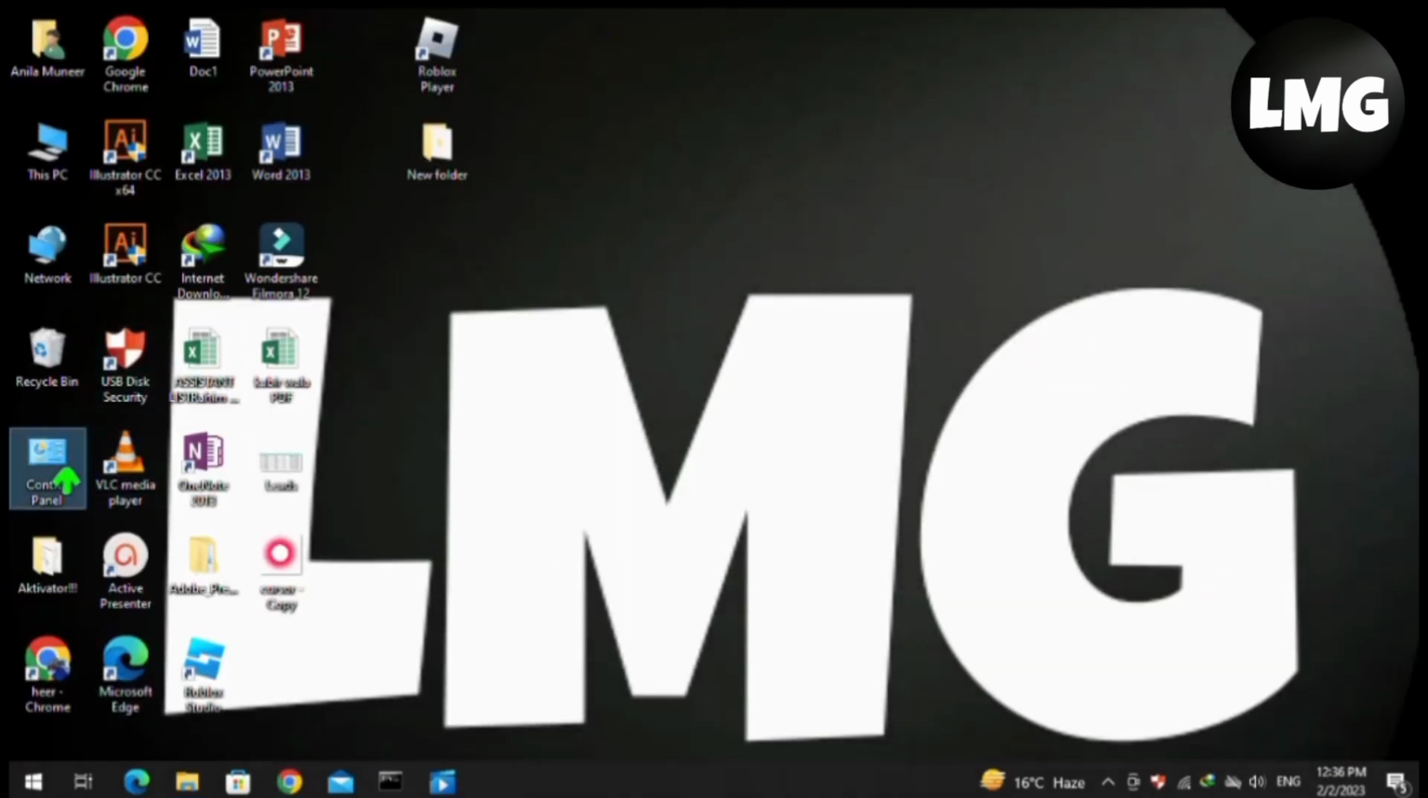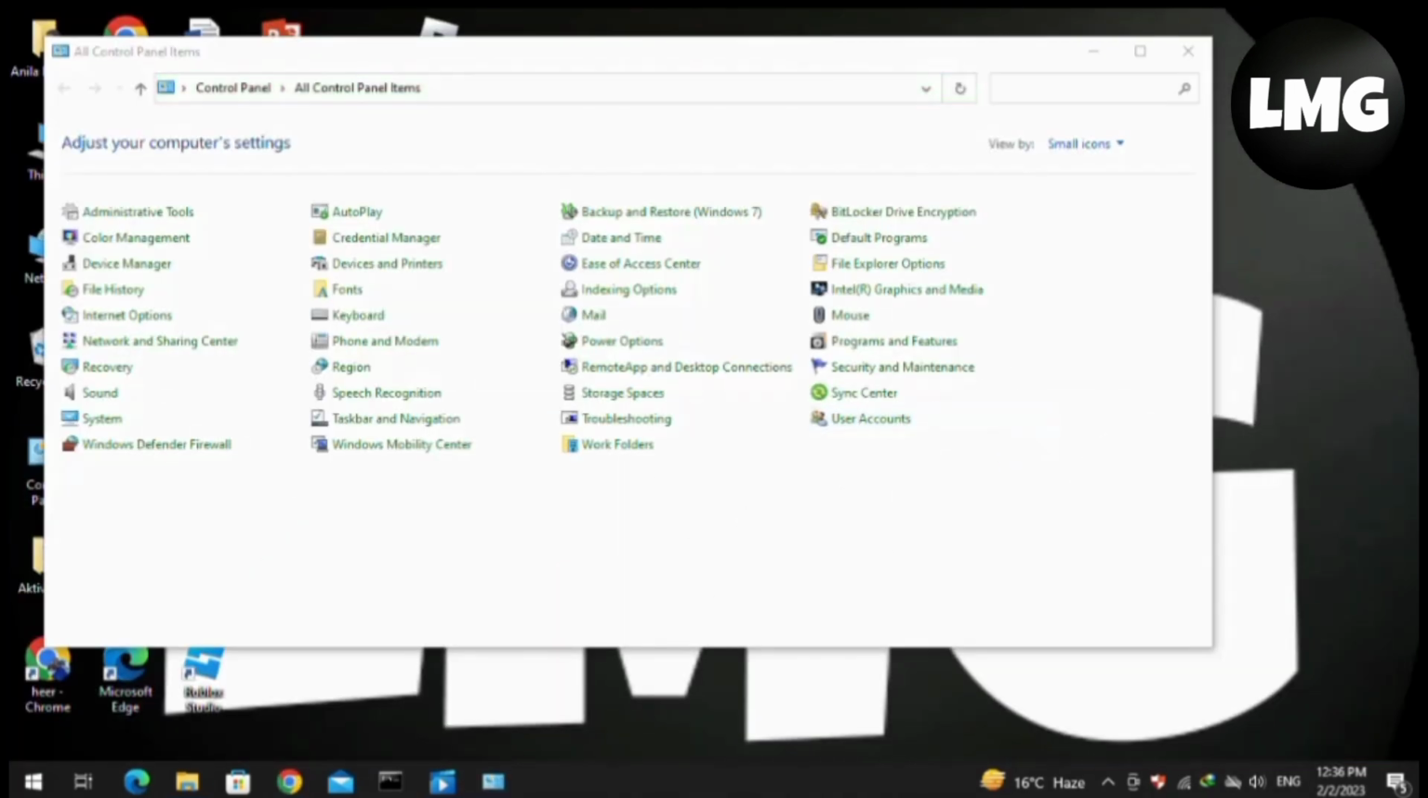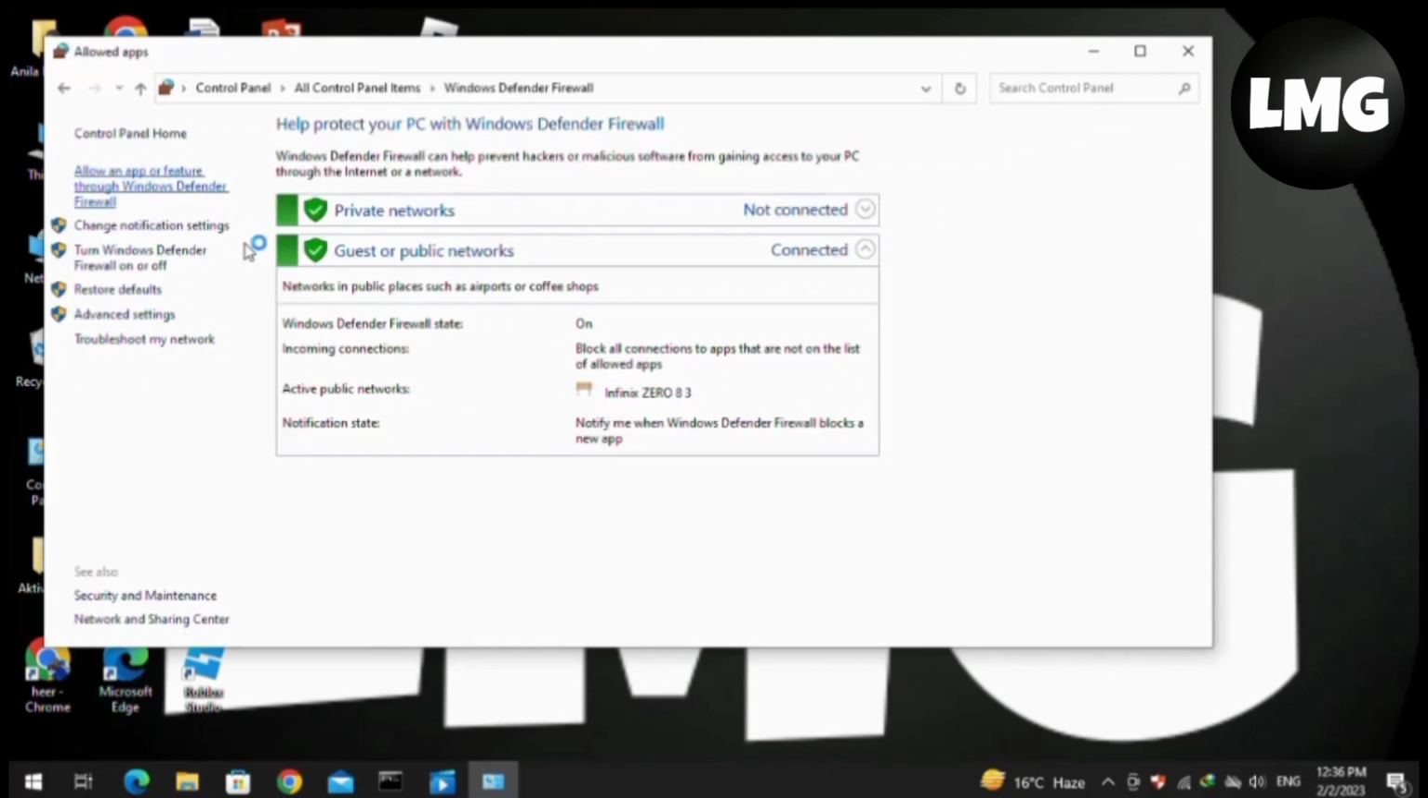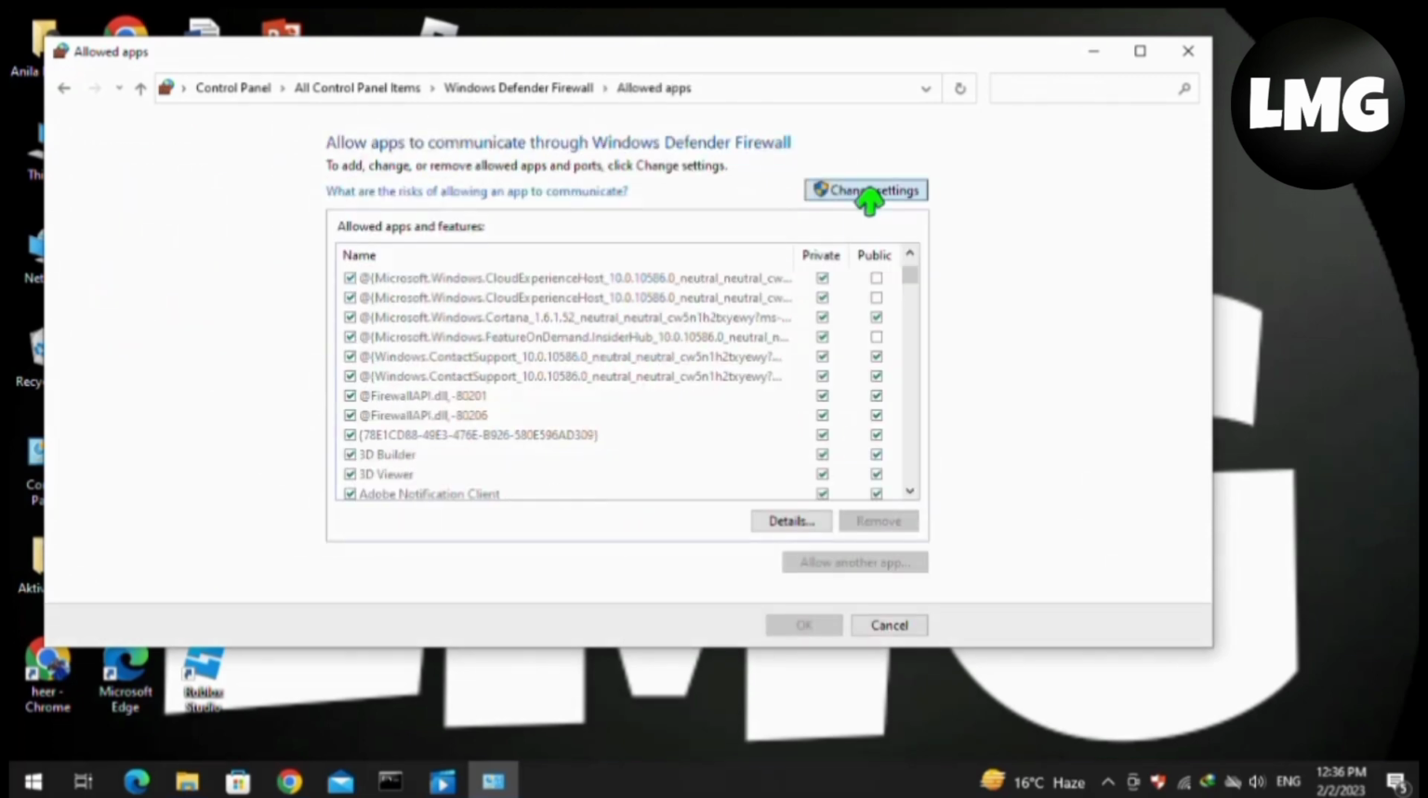After doing exactly the same, you have to open your Control Panel and then select here the small icon and then click on the Windows Defender Firewall option here. And moving to the next, you have to click on the allow an app or feature through Windows Defender Firewall here. So now this type of window will open for you.